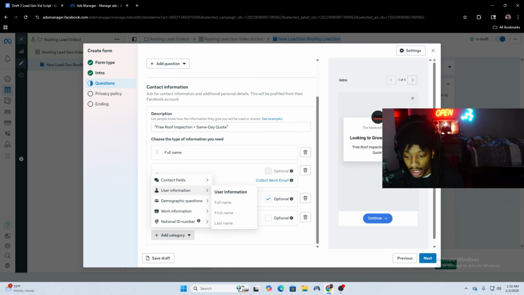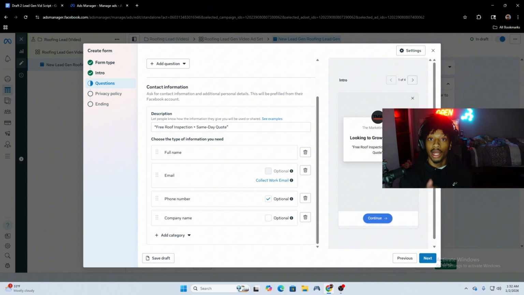There's zero problem with adding more things, because if you make them optional, it doesn't even matter, right? Chances are they're going to fill it out. So that's how you basically create the form to your liking, asking what you'd like. These are super simple questions.